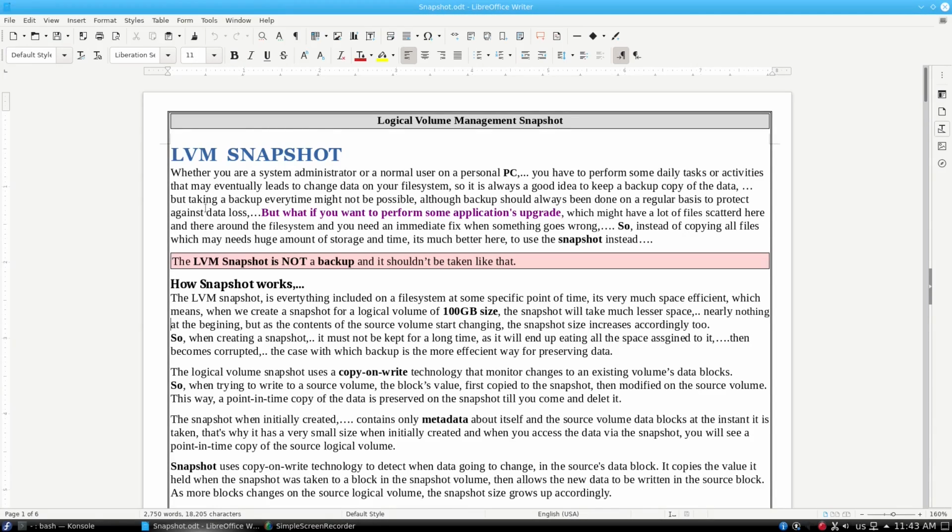Whether you are a system administrator or a normal user on a personal PC, you have to perform some daily tasks or activities that may eventually lead to changing data on your file system. So it's always a good idea to keep a backup copy of the data. But taking a backup every time might not be possible, although backup should always be done on a regular basis to protect against data loss.